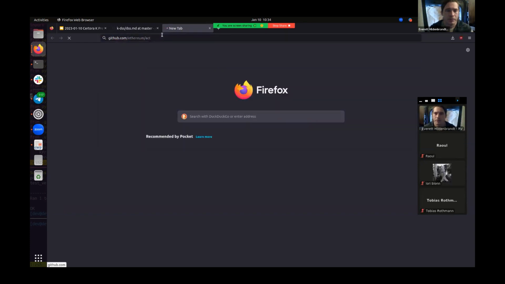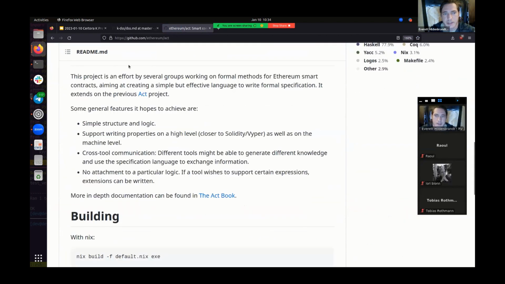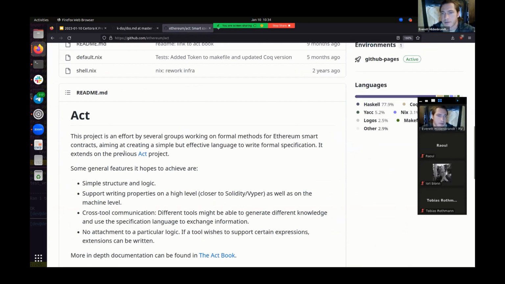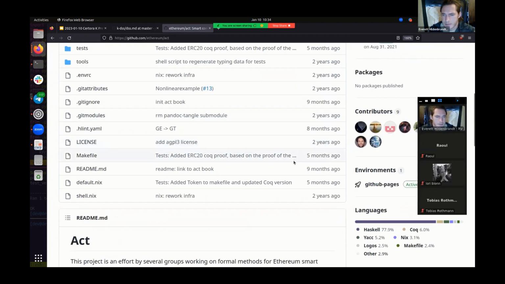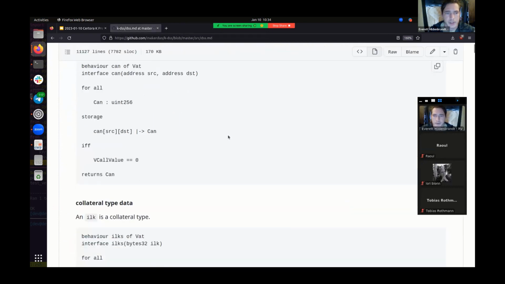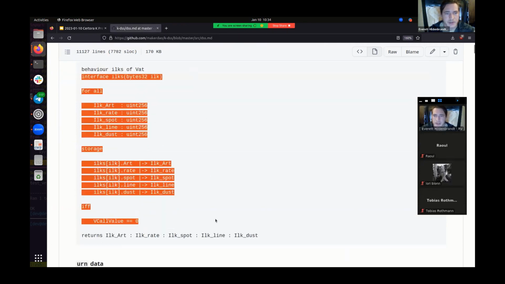At this repository here, this is the ACT language repository. ACT is a specification language that has backends to different theorem provers, including a K backend, a Coq backend, and some SMT backend as well. So you can write your specification and then get the needed definitions in your theorem prover of choice. But it's Ethereum specific at the moment. Anyway, this is what a behavior looks like.